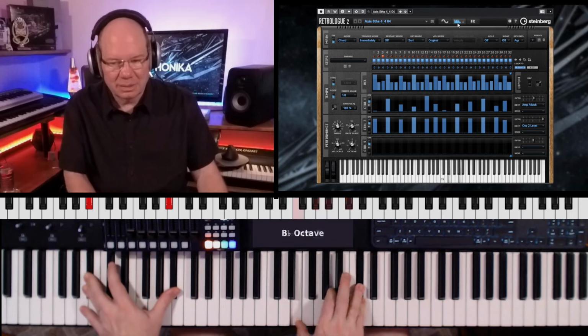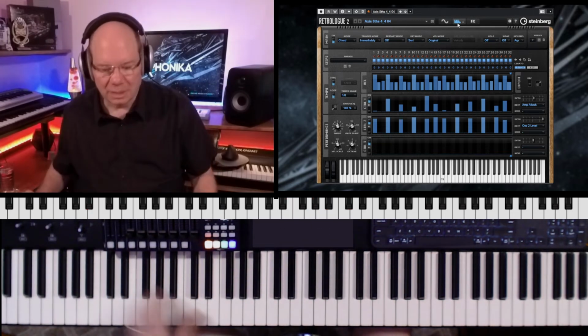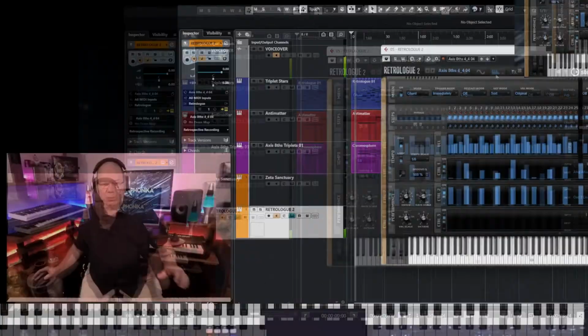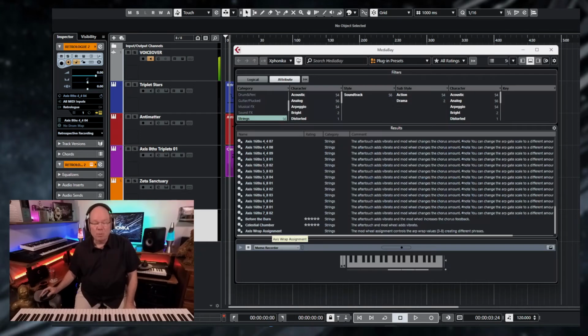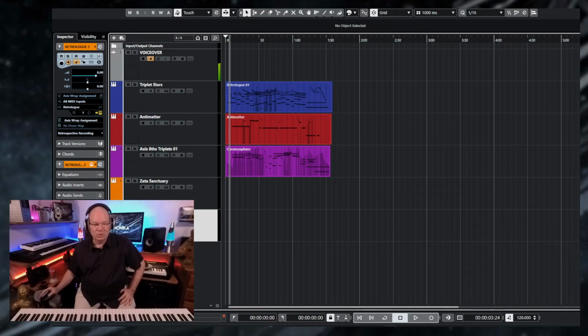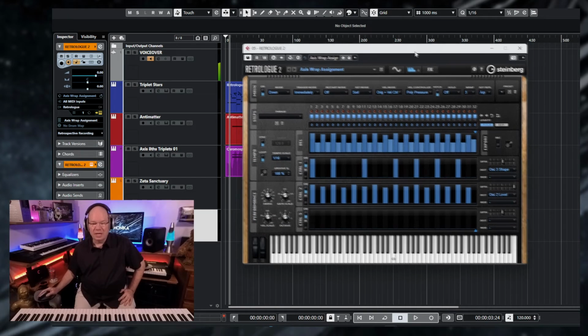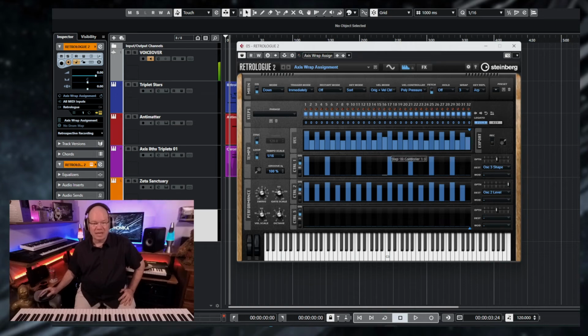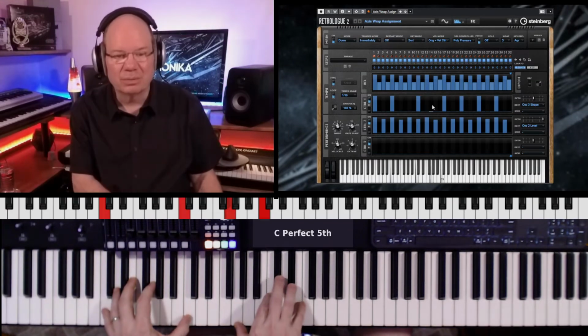One cool feature with the strings is that when we pull up warp assignments, what this is going to do, it's going to allow us to use the modulation wheel to cycle through different phrases and things. So it just really lets us have a lot of flexibility, and it creates interest and motion. Here we go.